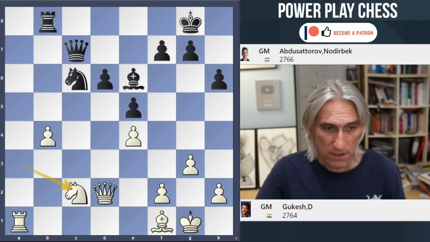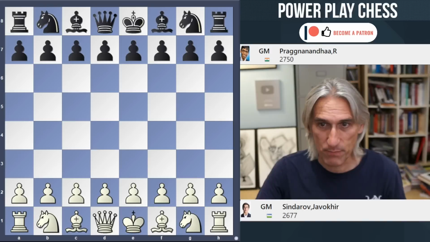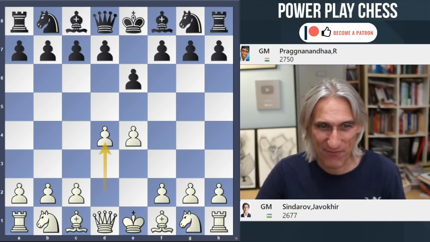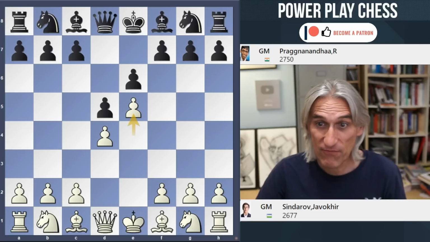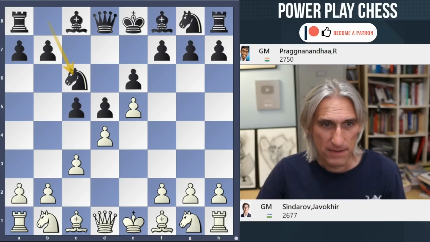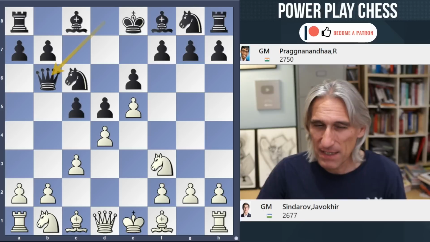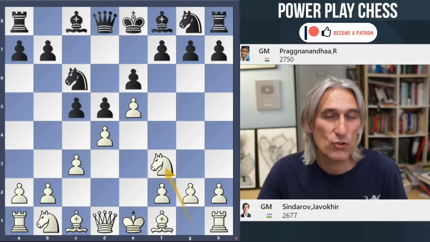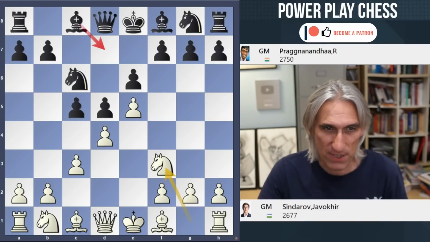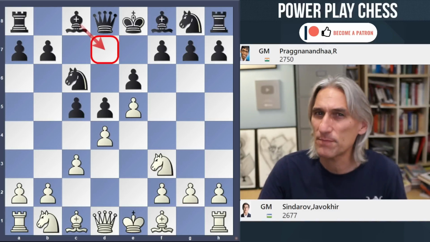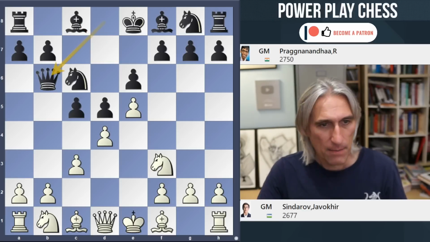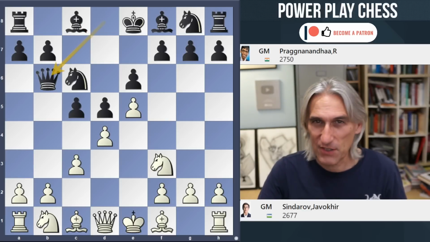We have Sindarov against Pragyanananda. So it's a French advance. And Queen b6, I mean, I've discussed this before. You can play both Queen b6 and Bishop d7. I slightly prefer Bishop d7. I think it's more flexible for black. But Prag obviously knows his stuff.